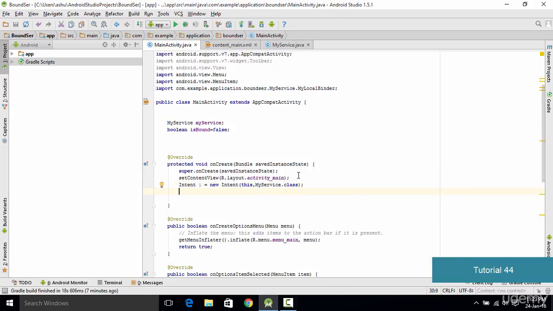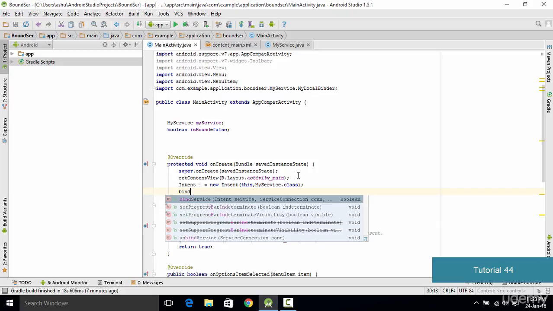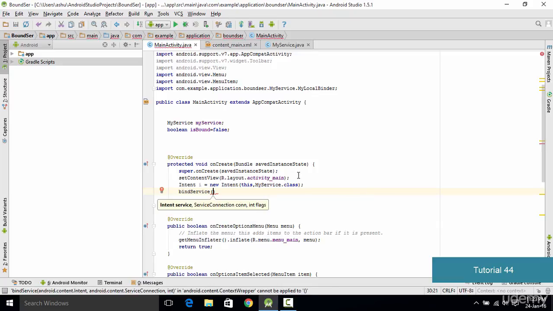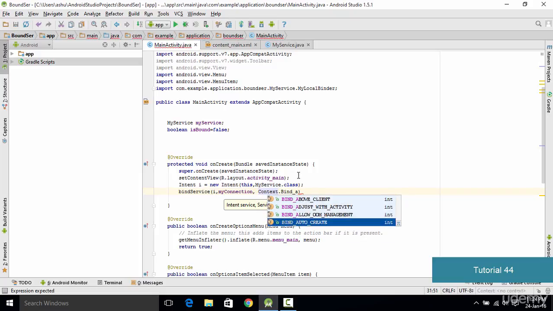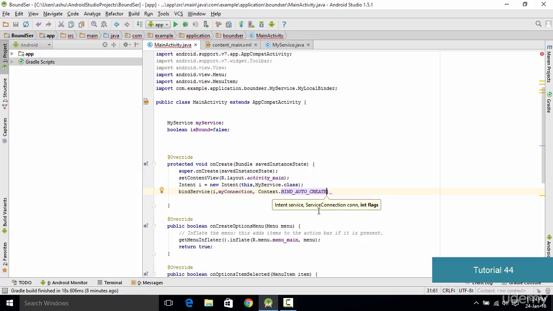Then instead of starting the intent or executing the intent, as this is going to be a bound service, we type bindService, which is used to bind the service, and to this we need to pass the intent. Then we need to pass myConnection, and then finally we type in Context.BIND_AUTO_CREATE. So this is the basic parameter which you need to pass in while you create a bound service. Once this is done, we are pretty much done with setting up the bound service.